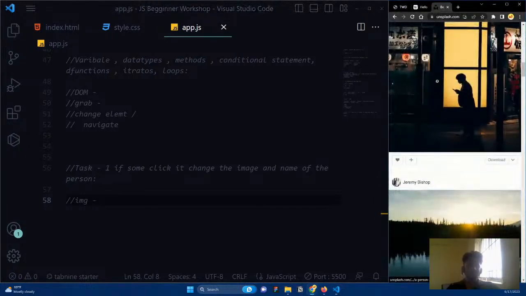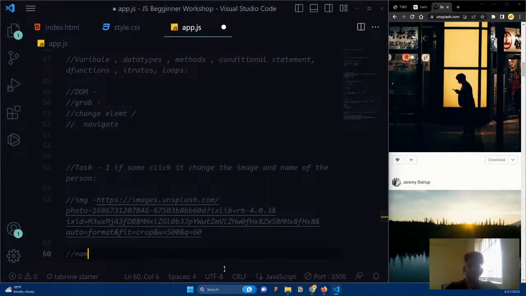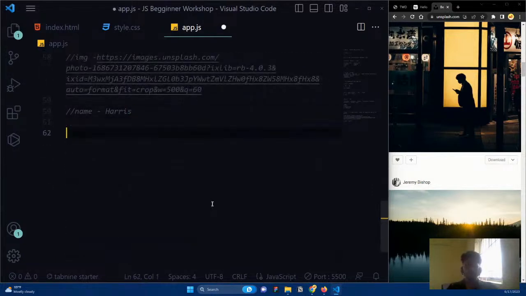The image that I want to change is this image. I just copy this image address and paste it here. And what is the name that I want to change? The name is going to be, let us take, Harris. Okay. So this is going to be the name. Okay. So now this is the first functionality that I want to achieve.